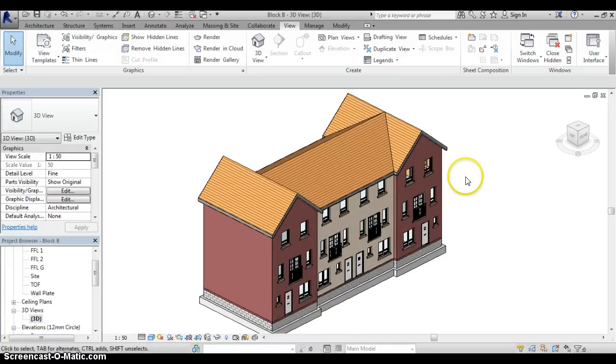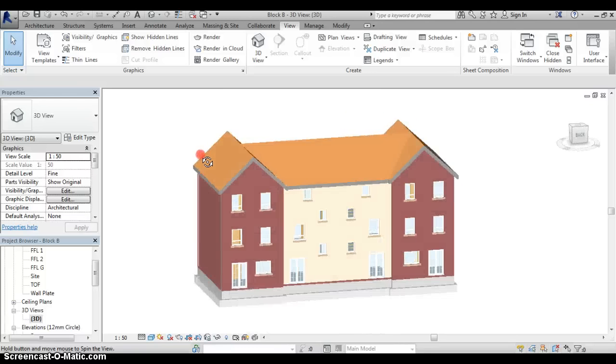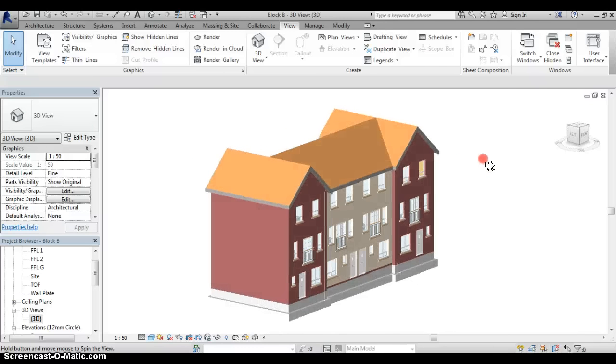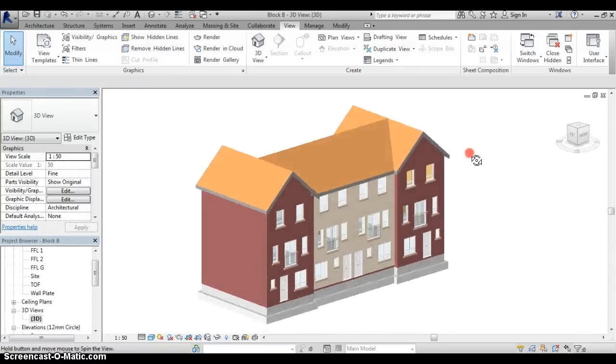The third way of navigating is using a function called orbit, and we do this by holding down the shift key on the keyboard and again holding down the scroll wheel on our mouse. And now as we move the mouse, we can orbit our way around the building, much like we could in the Viewcube, but personally I think a much simpler and cleaner way of moving around the building.